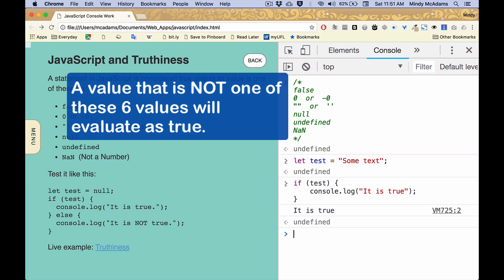And what you need to understand is that these values, these six values, or really eight, because there's two empty strings and there's two kinds of zero and false, right? So false, zero, negative zero, not really a thing, but a thing, double quotes with nothing in between them, not even a space, or single quotes with nothing in between them, the value null, the value undefined, and the value NaN, which means not a number. If test is equal to any of those, then this would not have printed.